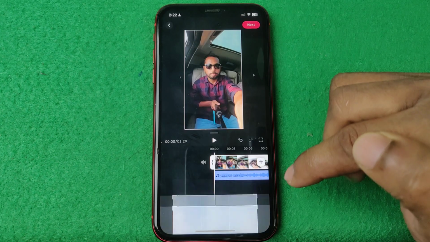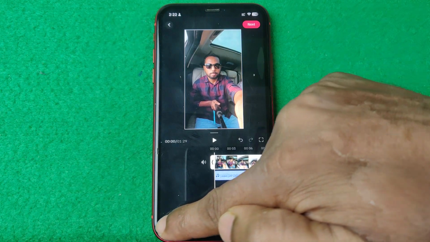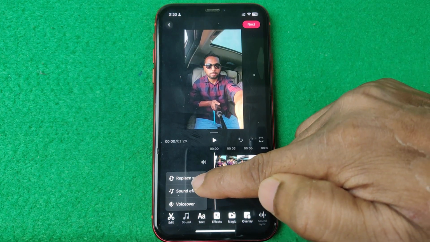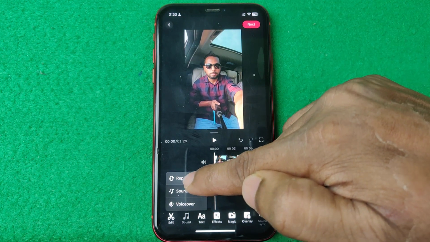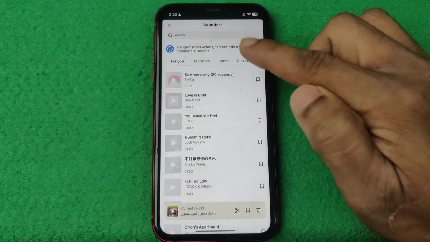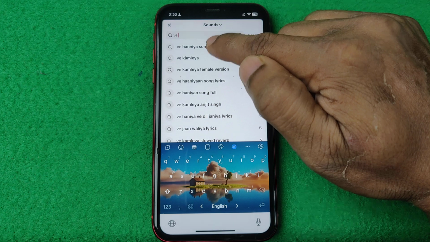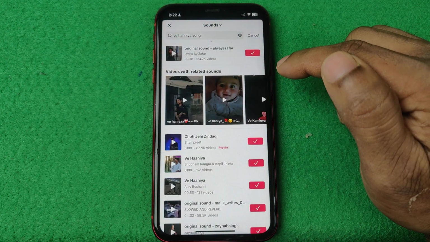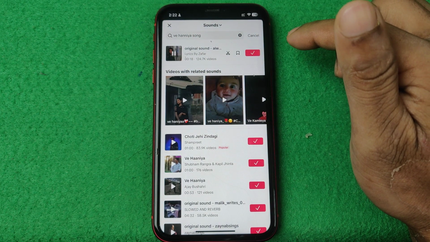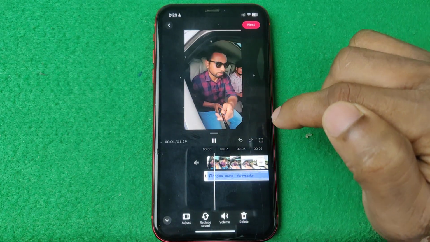Then tap on save, and you can add any music here. Just go back and tap on sound, and replace sound, it's added. So you can use any music from here, like I'm searching for. So searching for music like this, and you can play the music from here. Then tap on select, and it's added to your TikTok video.